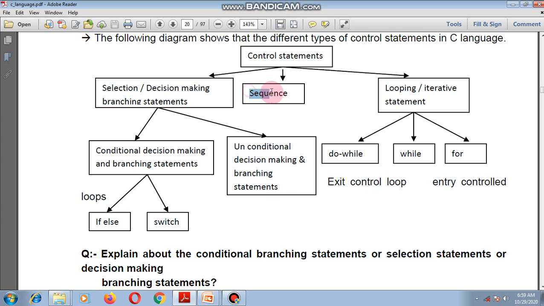Next, sequence statements means these statements are executed sequentially, linearly, continuously. Next, looping or iterative statements mean the program controller will execute the block of statements repeatedly, more number of times, based on a condition. If the condition fails, the program controller will automatically exit from the body of the loop. Here three statements are used within C language: do while statement, while statement, and for loop statement.